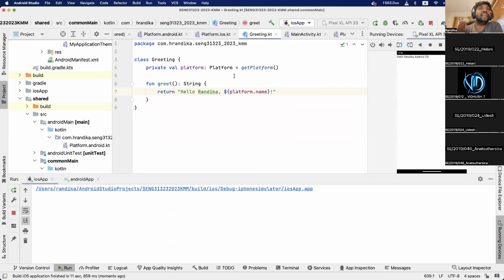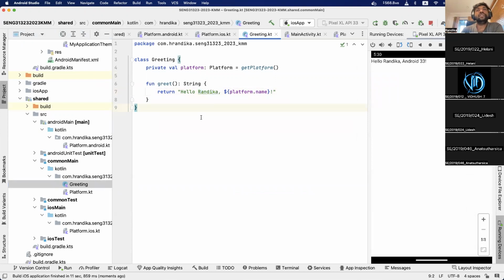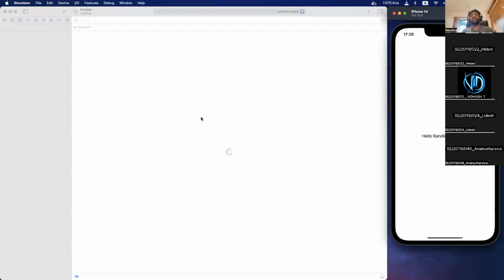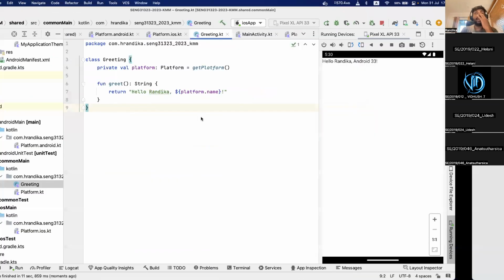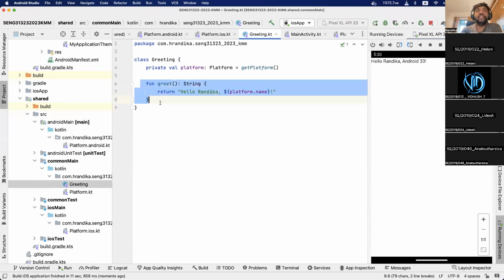So you guys can see that I have not changed anything related to the UI or anything like that. The logic has been changed from here. Once I change the logic in the common section, if I change it from here, the whole application changes accordingly. I don't have to do any coding in iOS or Android specifically for this scenario to change the greeting message.